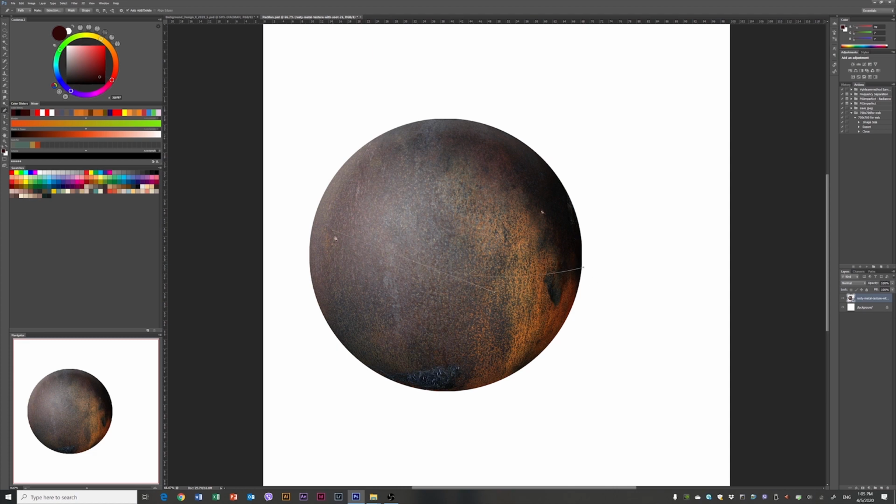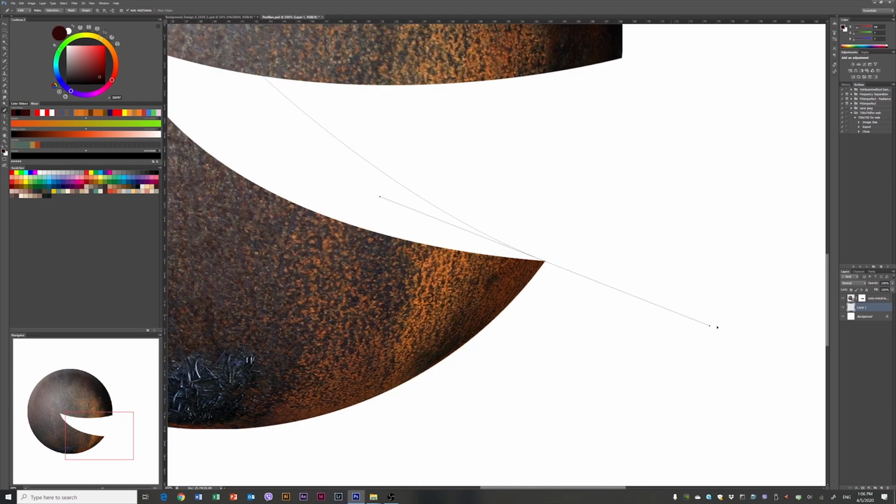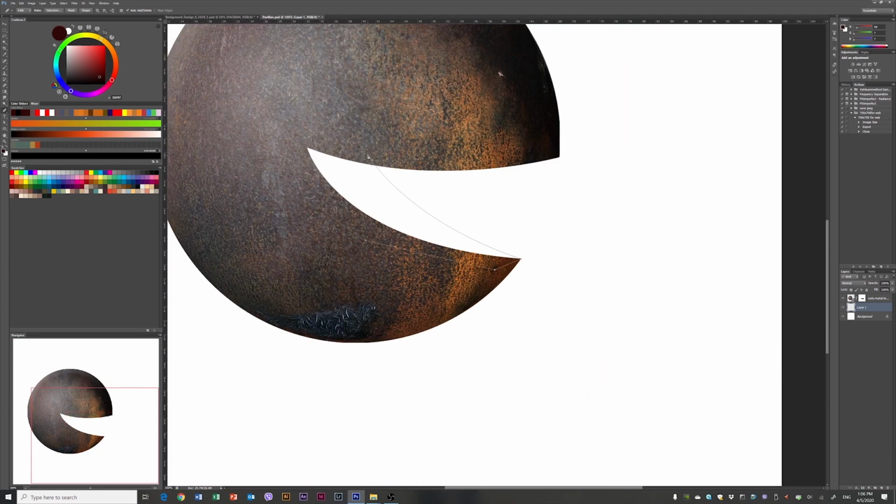With the help of the pen tool, we draw the mouth and make a selection by clicking Ctrl Enter. Click the mask icon and invert the mask. Again with the pen tool we make a selection where the inner shape of the mouth should be and we fill it with any color.